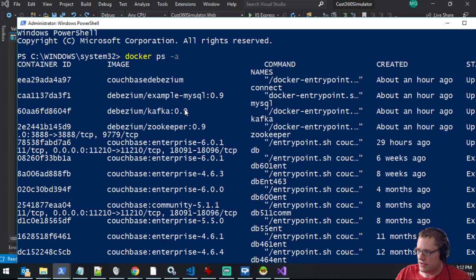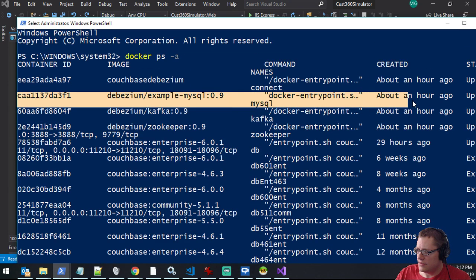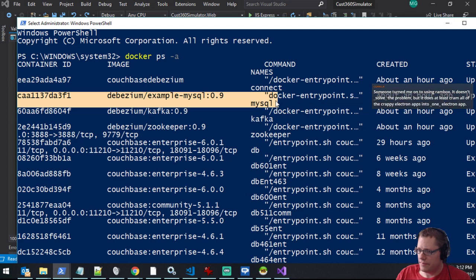So right here, you can see this is the MySQL image.